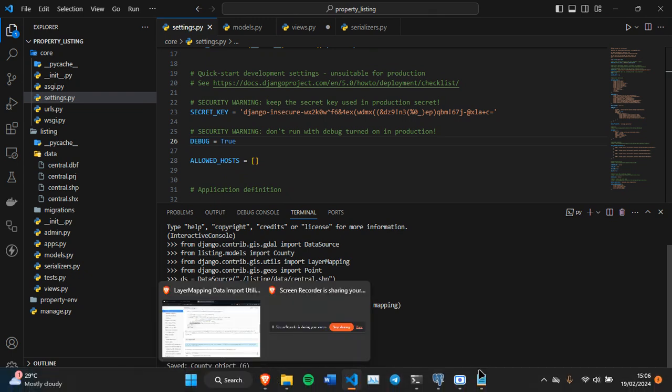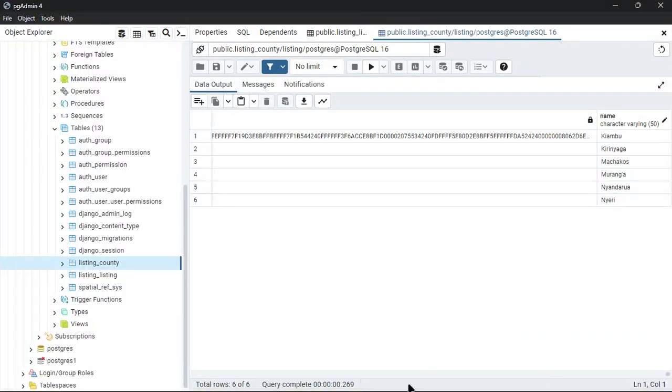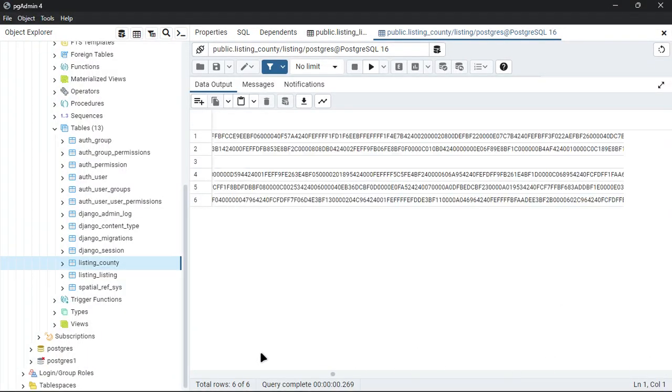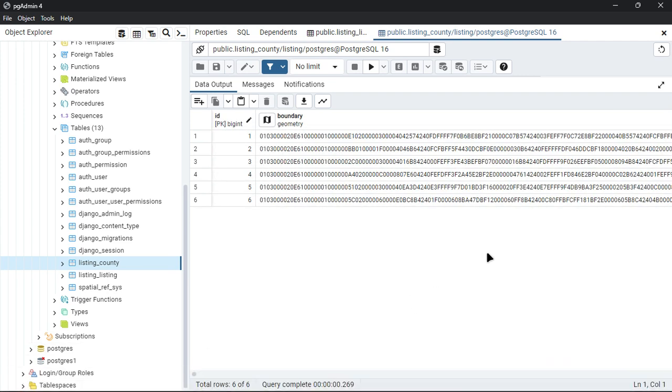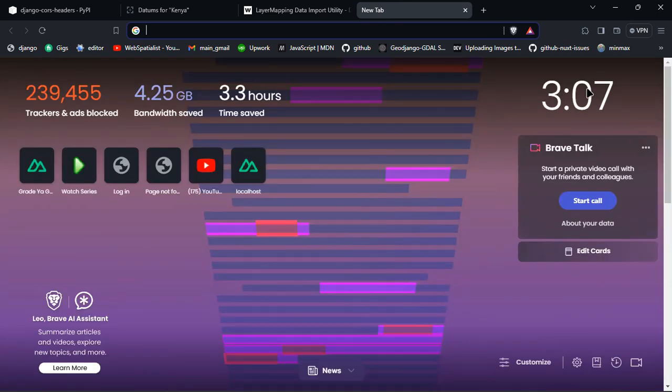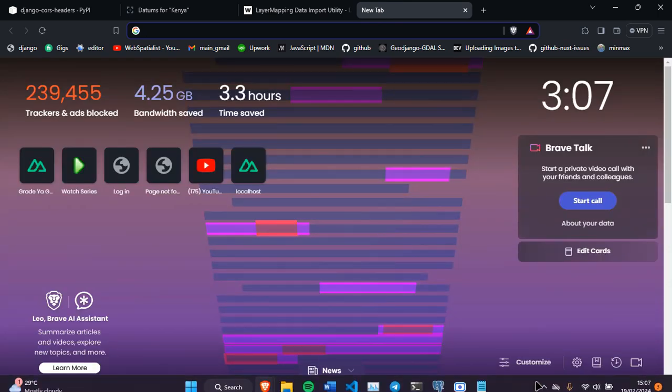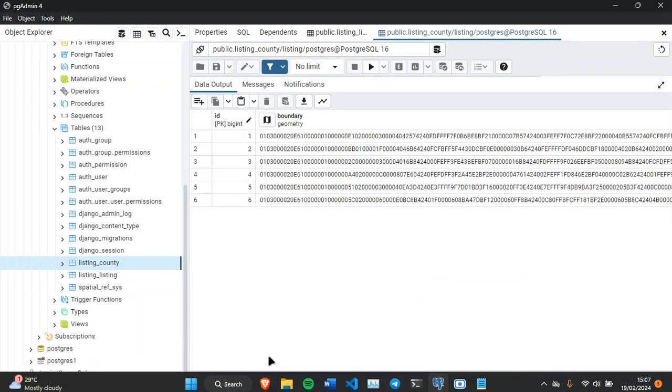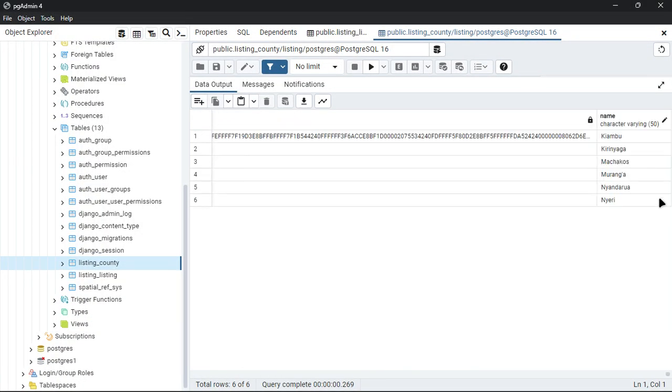With this information added to our database, let's say you want to perform a query. Let's say you want to check where a certain listing exists. It can only be in one county, right? And I think that makes sense. So let me grab a point real quick. Let me select something that exists. Let's look at Machakos or Nyeri.